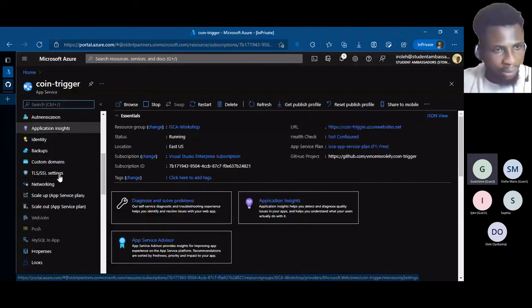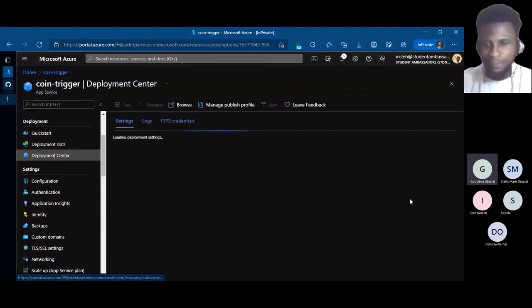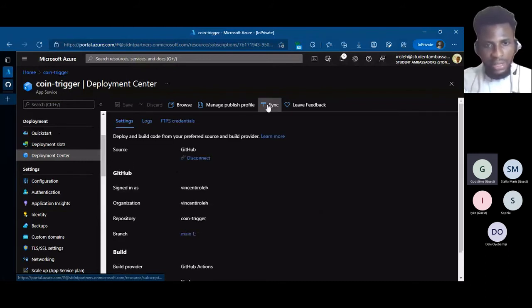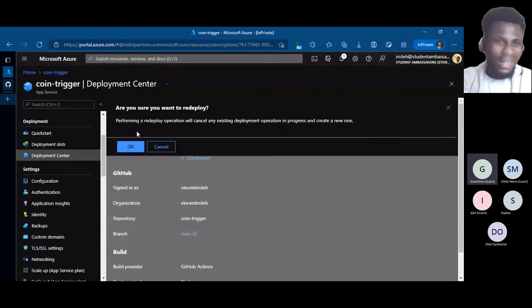That should be under deployment center. So we're trying to resynchronize our updates. That's the option here. When I click on that, it will ask me, do you want to perform a redeploy operation? So this is what you'll be doing every time if you're using a local Git, because there's no workflow, right? It's a local Git.